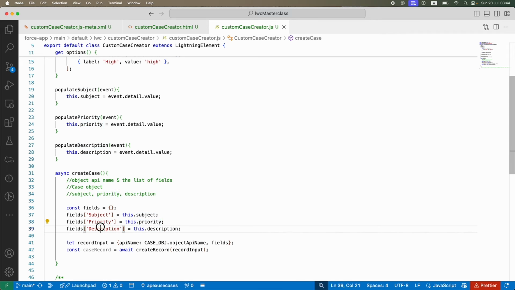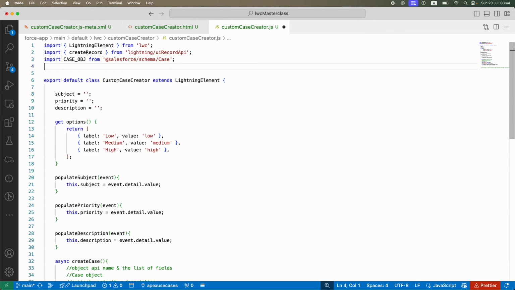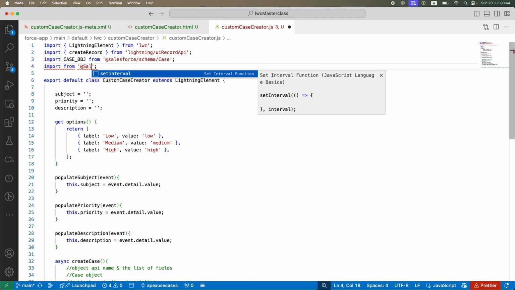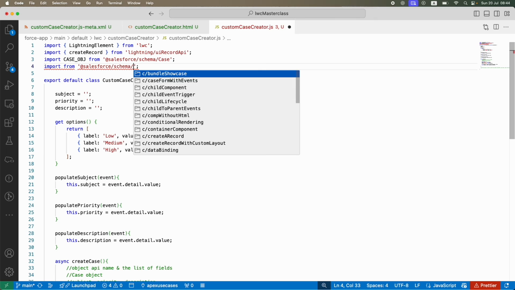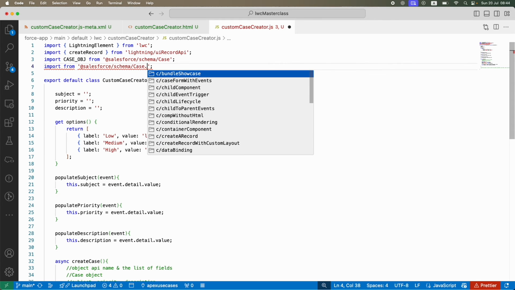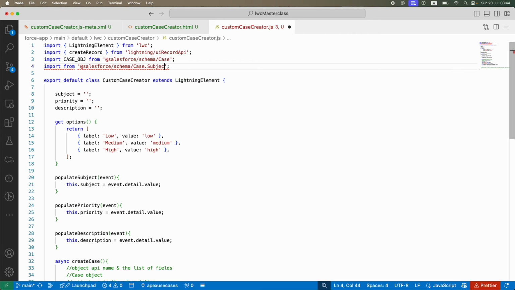Now you cannot do this hard coded ideally. Why? Because the actual API name might vary for a standard or a custom field, so it's always safe and it's always recommended to again import each API name from the Salesforce schema. So I'm going to say again import from @Salesforce/schema, and this time what do I need? I need a specific field from a case object. So I'll say case dot and I can say subject. Okay, I can say priority.